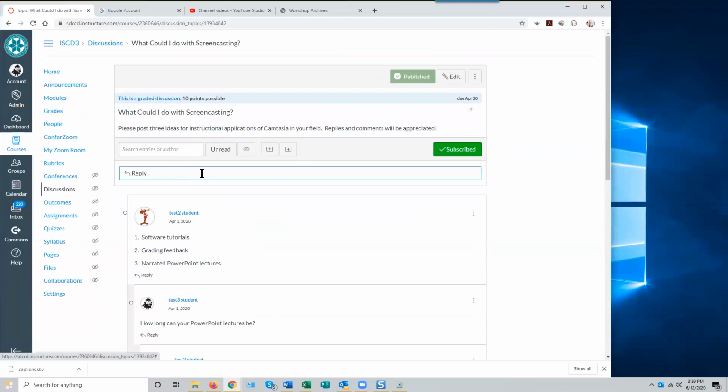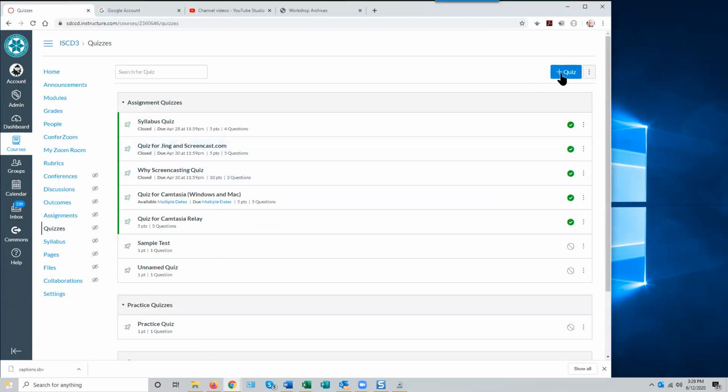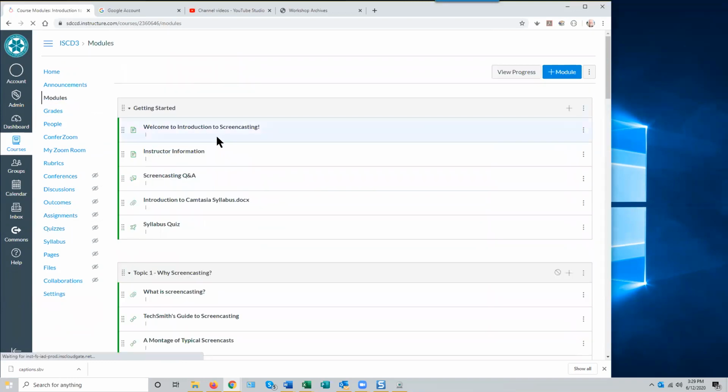How do we make a quiz? Well, we make a quiz almost the same way we've made homework assignments and graded discussions. You can go to the quizzes tool and make them there by adding a quiz up here in the upper right, but then you're going to have to link that quiz into the module in a separate operation. Why not just go to the module and add a quiz there?